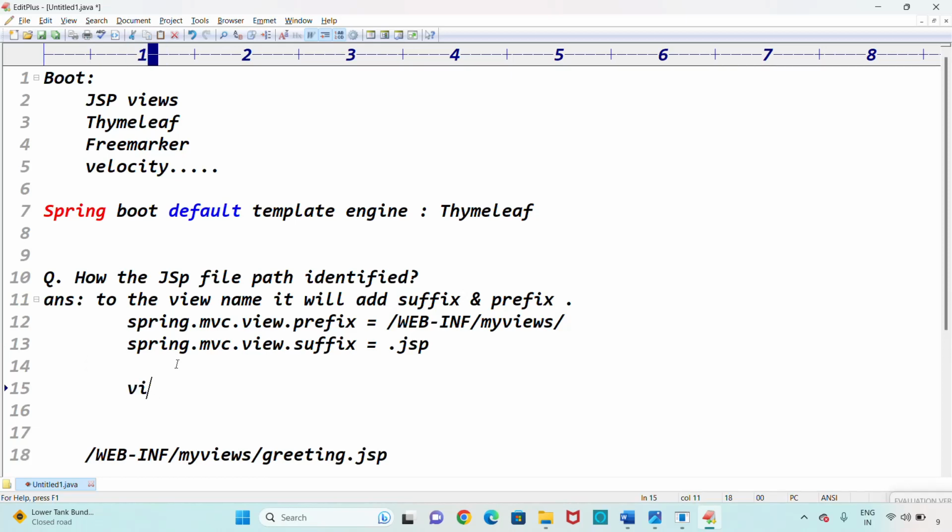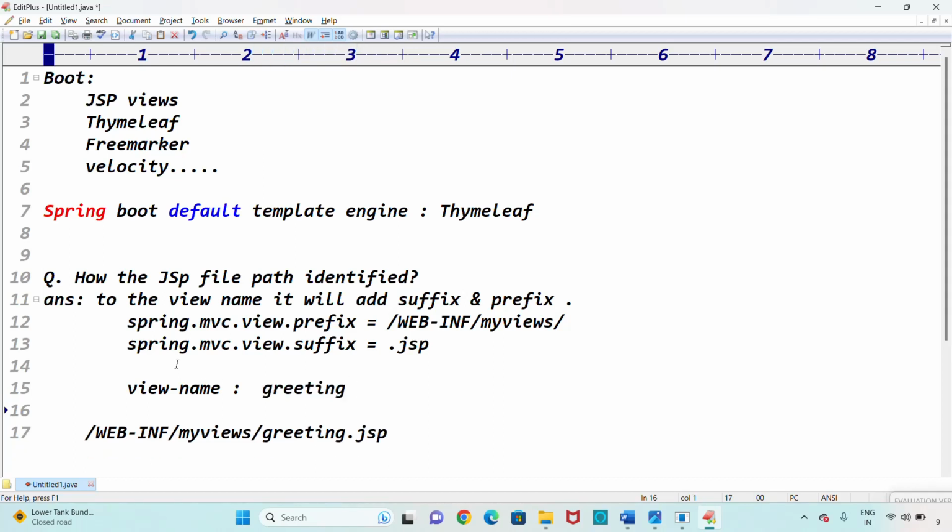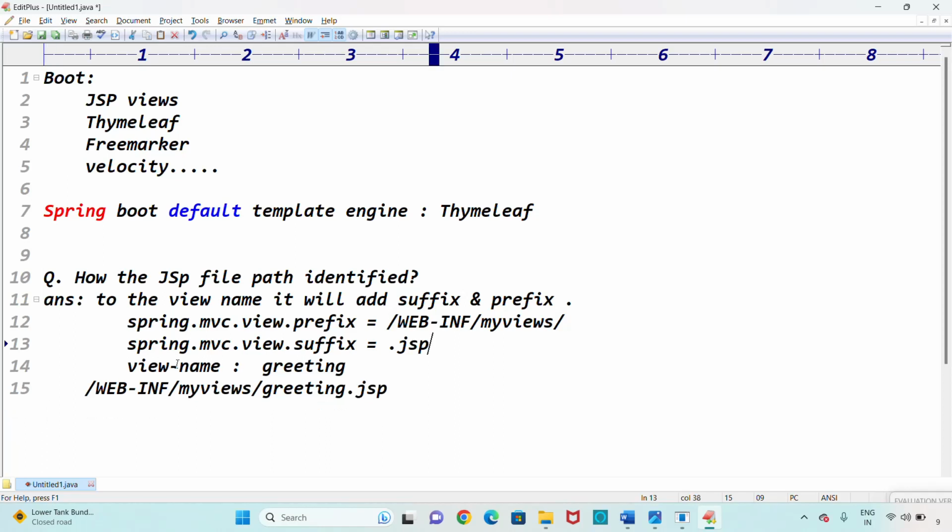Actually, what is the view name? The view name is greeting, which is coming now. To this greeting, the prefix and suffix are added. To the view name, it will add the prefix and suffix to make the complete path. That is how the JSP file path is identified.